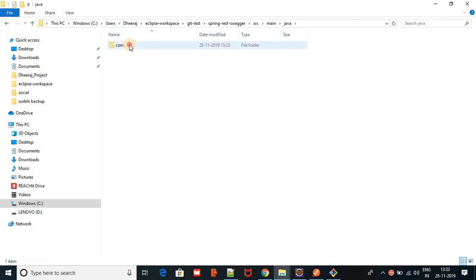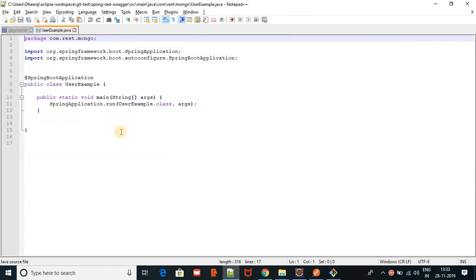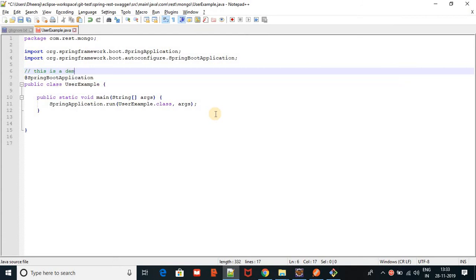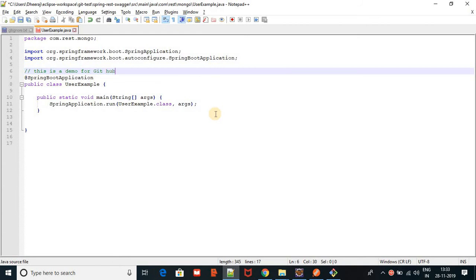Let me open any file first. This file. I'm going to put this file here, and let's suppose I'm going to add something. This is a demo of it, right? Save it.